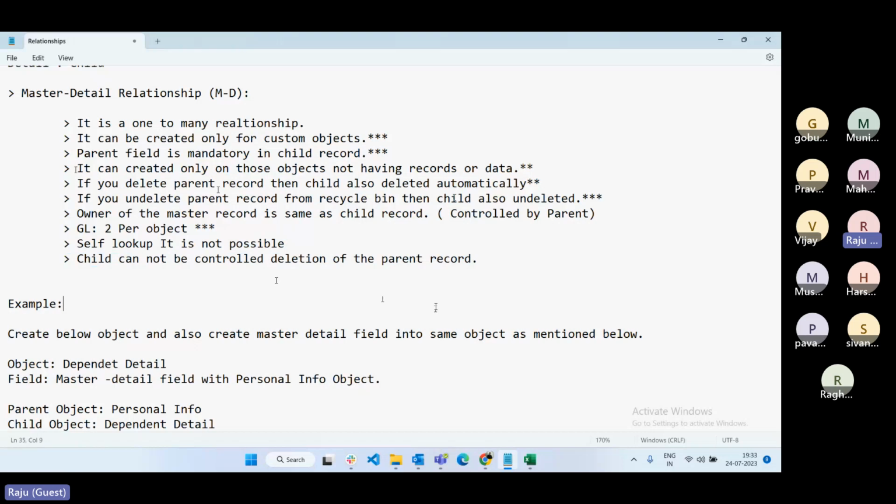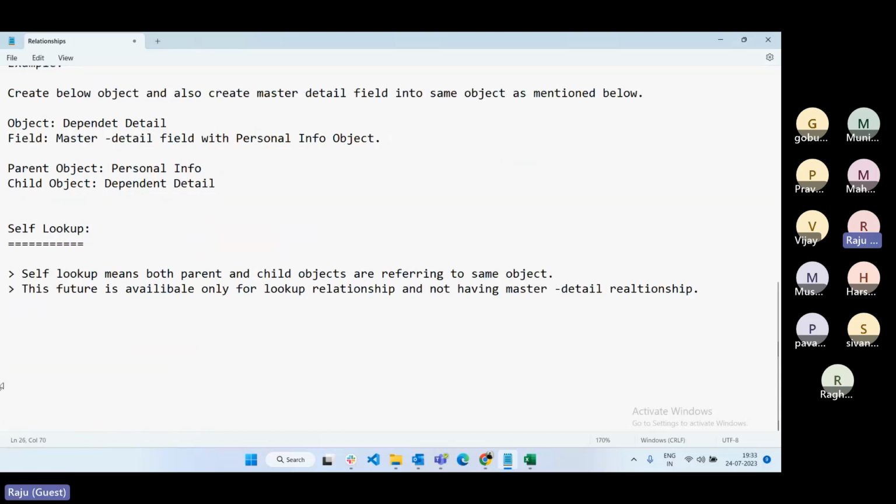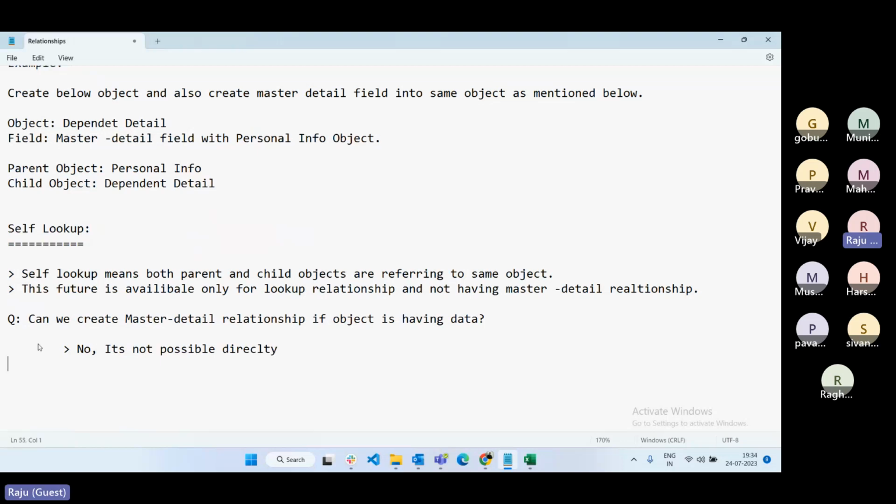Now come to this one. Next question is, can we create a master detail relationship if the object is having data? This is the interview question. Like this they will ask: master detail relationship if the object is having data. So directly, no, it's not possible directly. This is how we have to provide the answer.